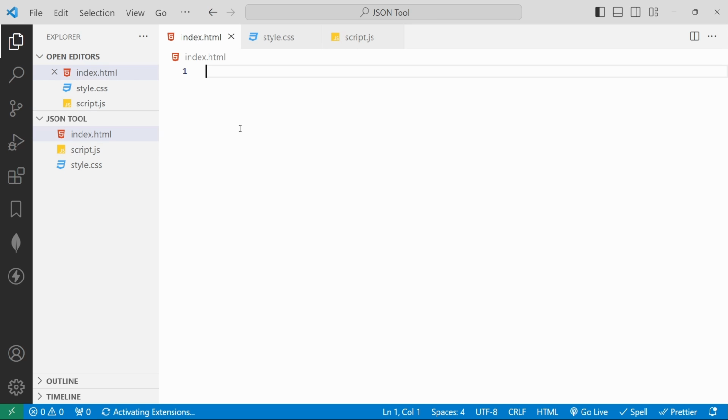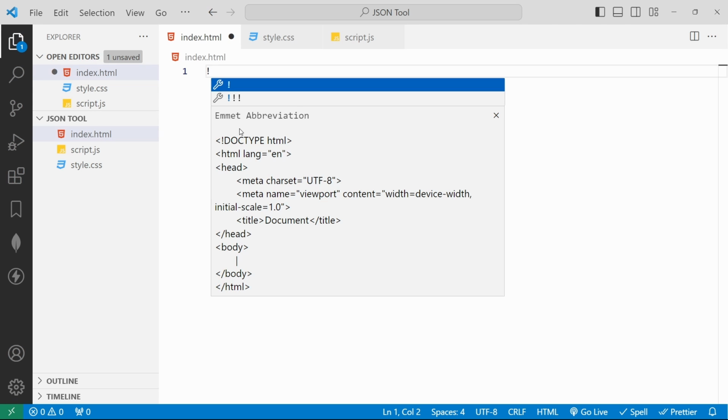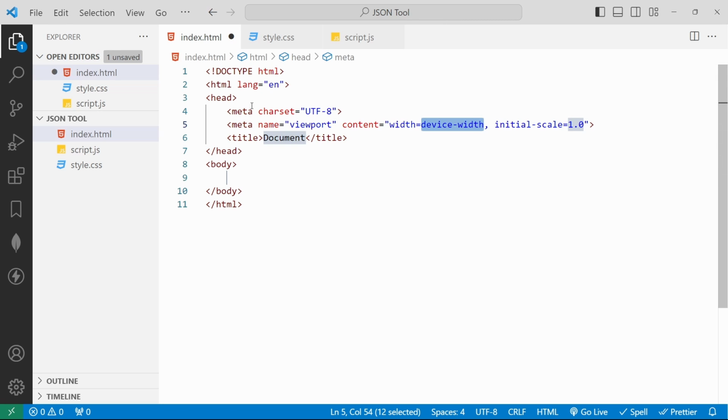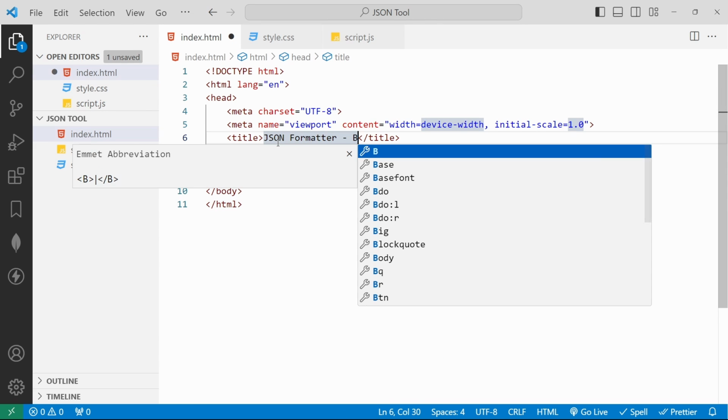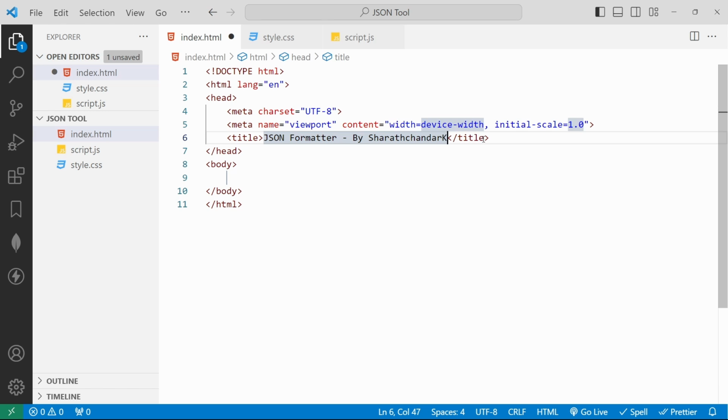And I will jump into the index.html and start adding the HTML boilerplate. For that, we have an abbreviation: type exclamation mark and hit enter. It will automatically create an HTML boilerplate. Then we'll change the title to JSON Formatter by Sharat Chandar K. And then we'll link the other two files into the HTML file.